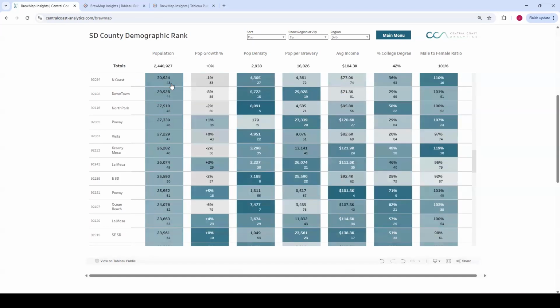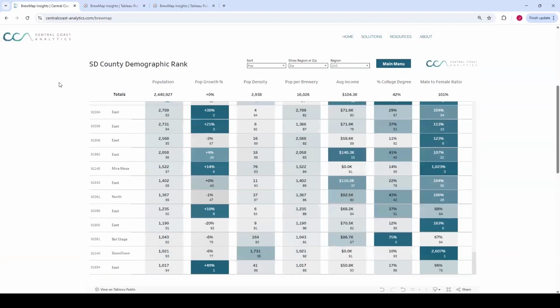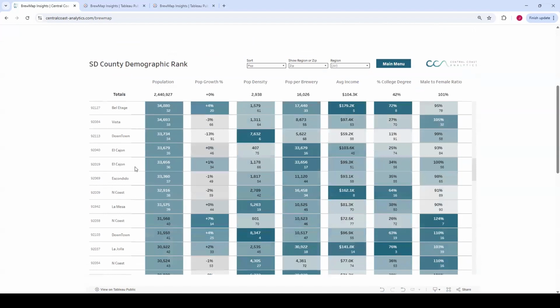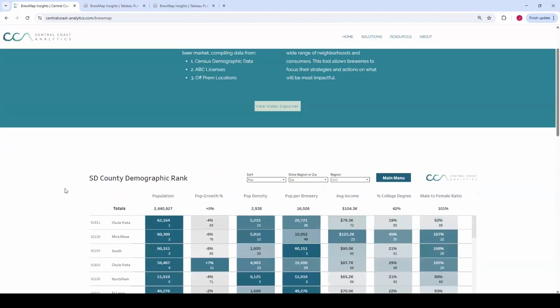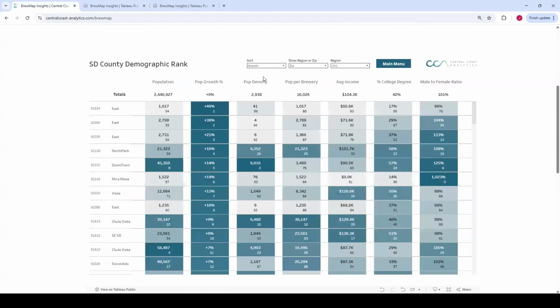We can scroll down and see how the population gets smaller and smaller as we go down. Sorry, scrolling too fast. So let me go back up here to the top. We can sort by each of these different metrics. So let's say, okay, that's kind of interesting. Who has the highest population? Now I want to see what it looks like by growth percent. So now everything is sorting accordingly.